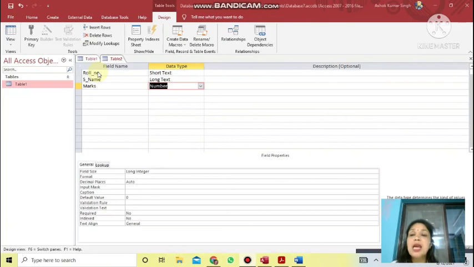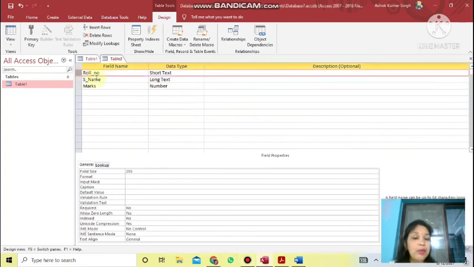Now the question comes, how to make a field a primary key? Two ways are there. This area is known as row header and this area is known as column header. So keep your cursor in front of the row or field which you want to make the primary key. I want to make roll number the primary key. Once you have kept the cursor there, just go to this Design tab and there you can see this key icon, Primary Key. Click on that.